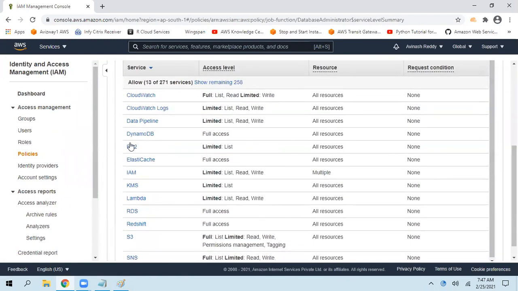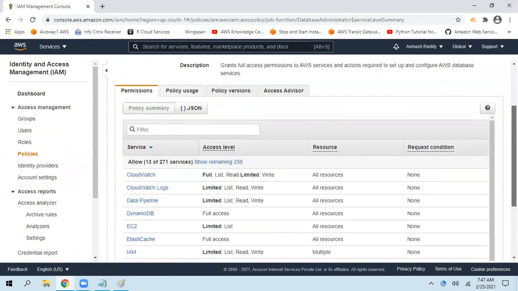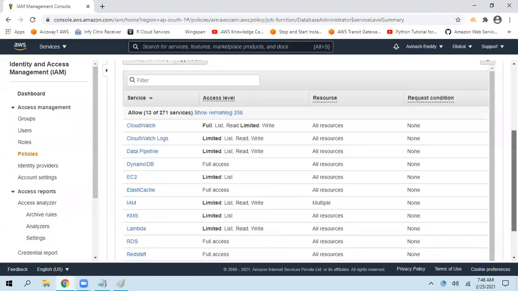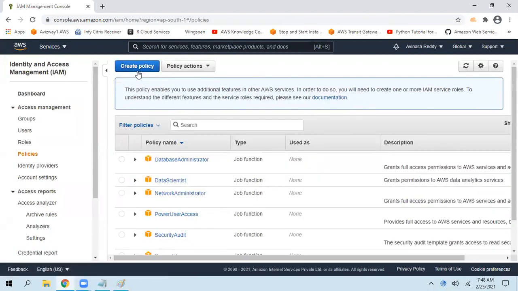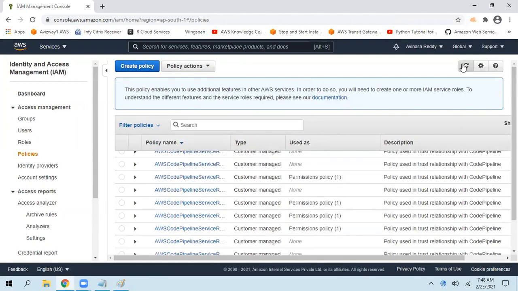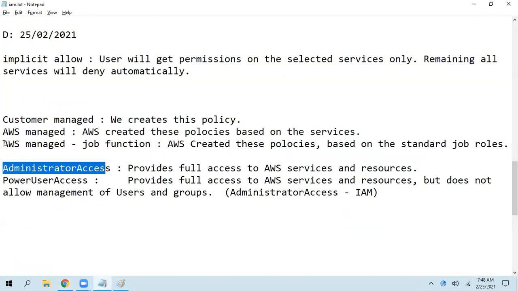See here, it is giving EC2 permissions. See, he's a database administrator. Why does he need access on servers? Yes, to verify whether application servers are running or not. That's why we are getting only list permissions. DynamoDB is one of the databases. RDS, Relational Database Service, full access. Redshift, data warehousing solution, full permission. But for all the remaining, only limited permissions. So such ones Amazon is giving based on job functions. All right, so those are the three types.